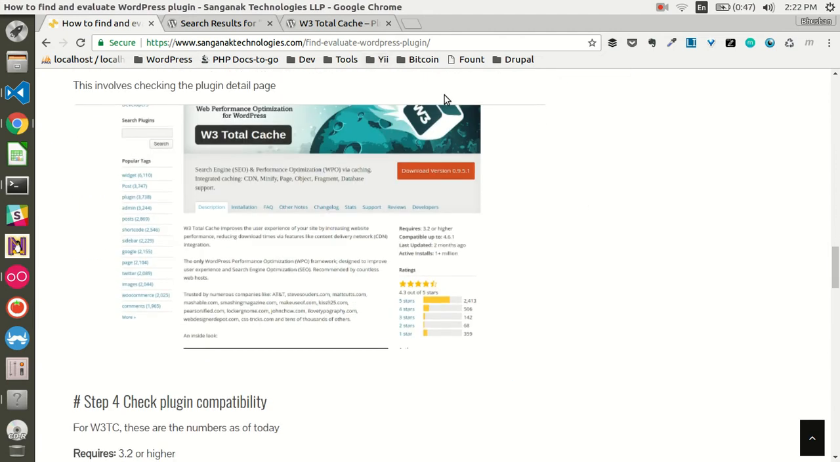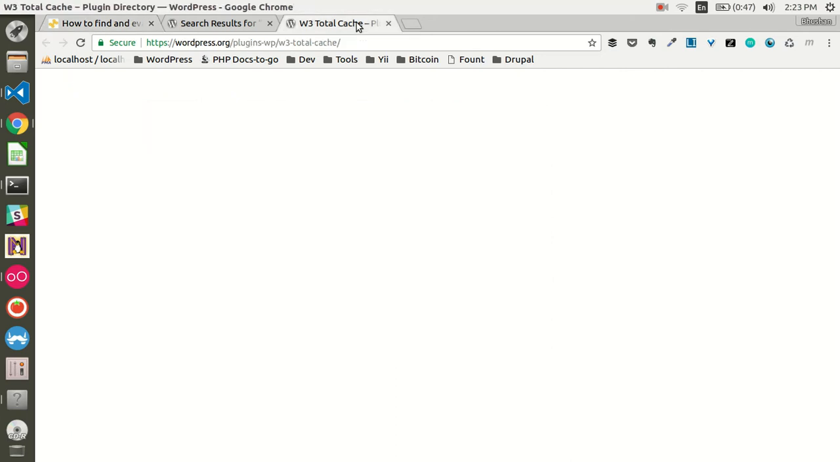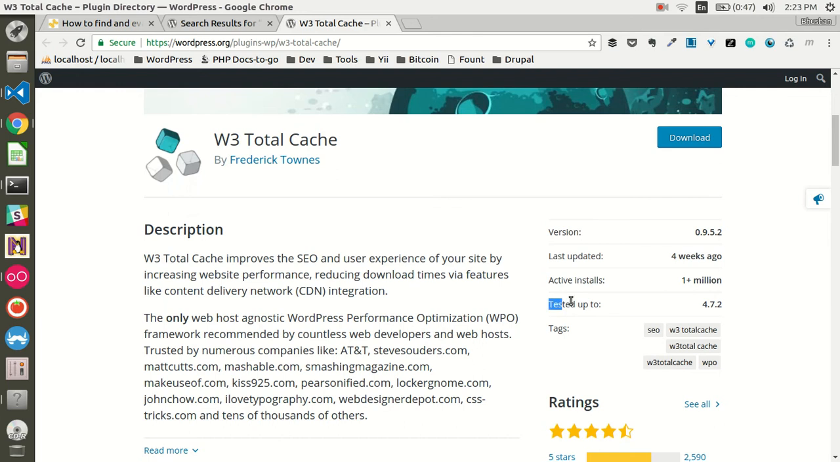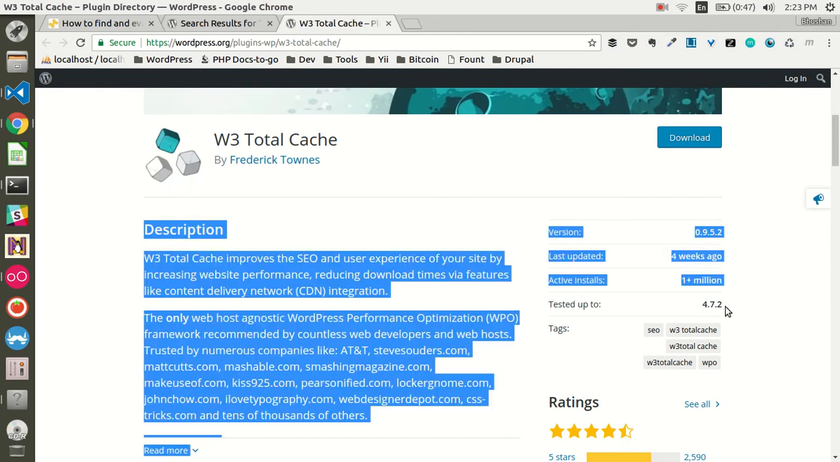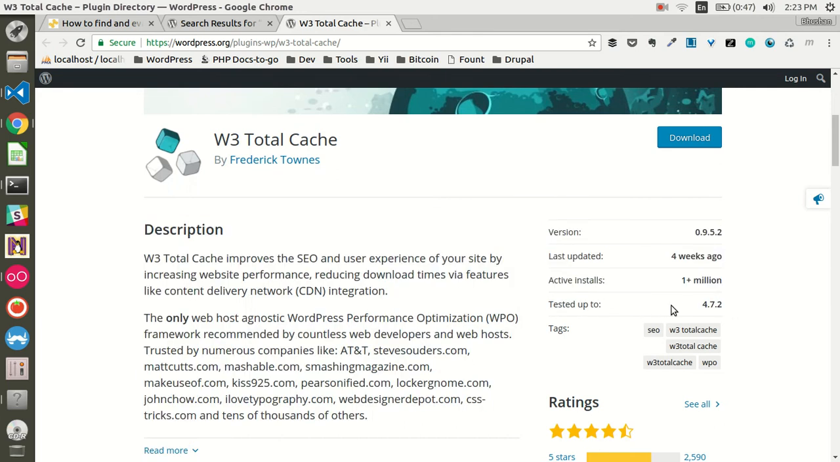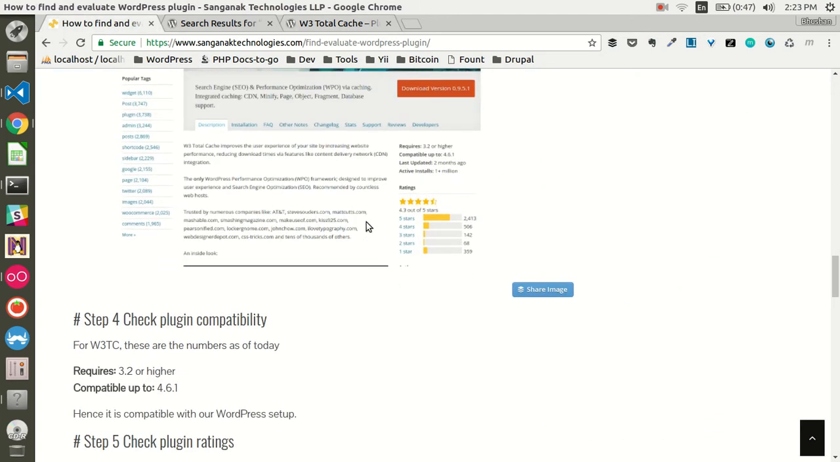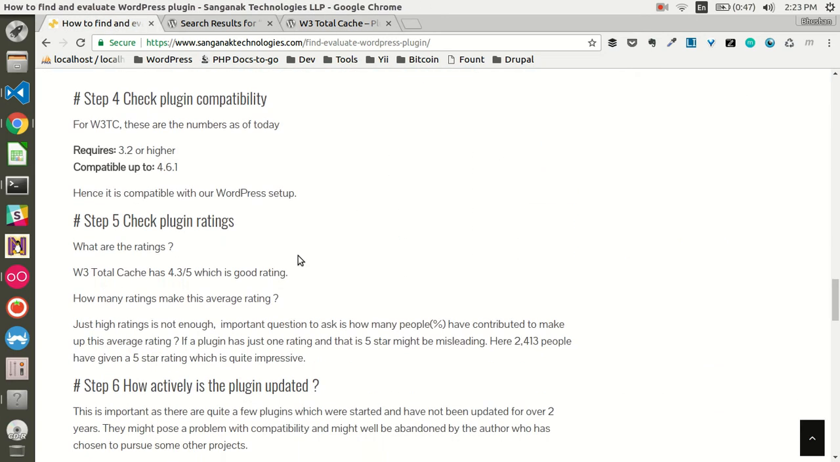Now we do a detailed evaluation. Detailed evaluation first starts with: is this compatible with your version of WordPress? So this is tested up to 4.7.2, which is the latest version of WordPress as of today. Is this compatible? Yes, so that passes the first check, compatibility.